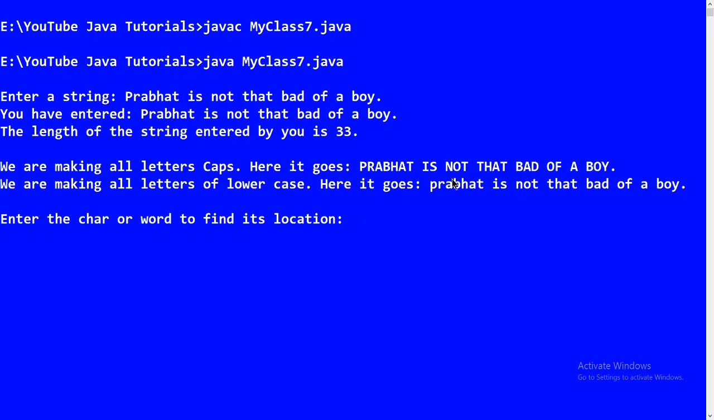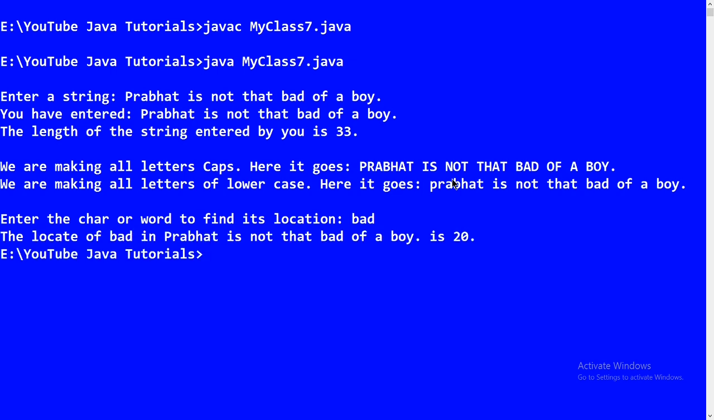Now I think we should just go ahead and write a word. Let's just say bad, right? So we want the location of bad. Where is it in that string? So enter the location. Oh, here I should have written location. Let's just say, the location of bad, right? The location of this bad in "Prabhat is not that bad of a boy" is 20.